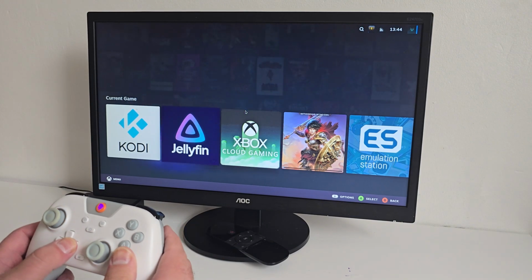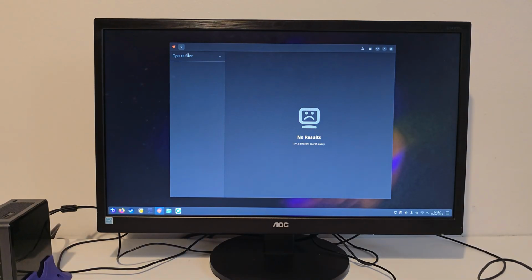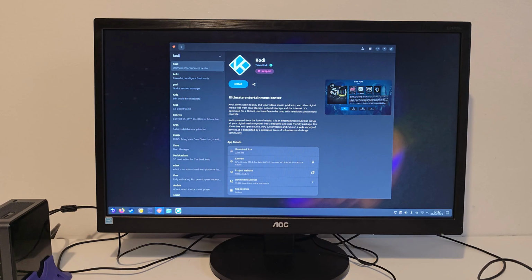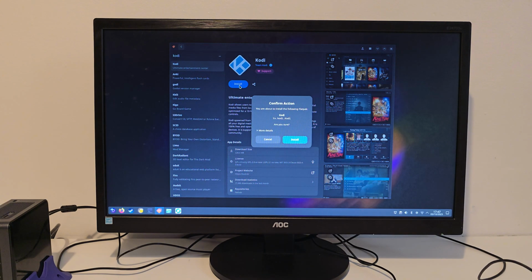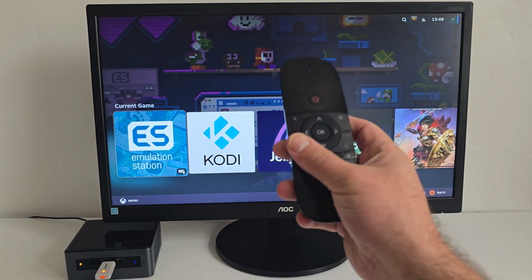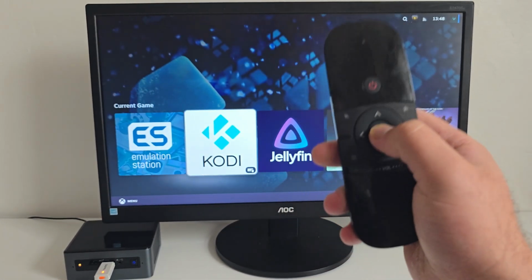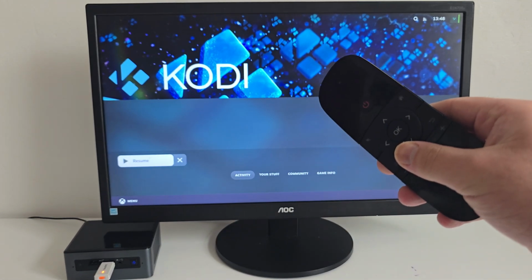But I also wanted my media. So inside the Bazaar, you'll find Kodi. And I install it. One click. Add the Jellyfin plugin. Connect it to my server. And just like that, I got my own Netflix-style library on the big screen. And the best part, I can control everything with a cheap wireless remote.